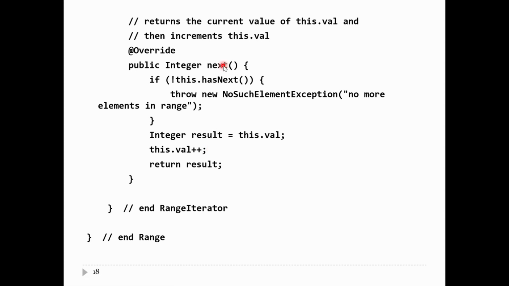Next should throw an exception if the iterator has visited every element. How do you know if it's visited every element? Just call hasNext. If hasNext returns false, then every element of the sequence has been visited, so throw an exception. The exception that you throw here is always NoSuchElementException. That's the standard exception that is thrown when an iterator has no more elements to visit.